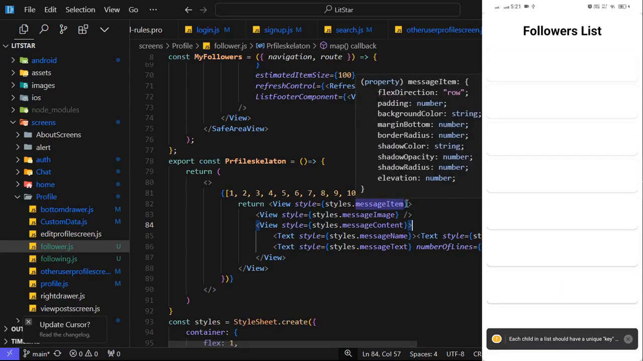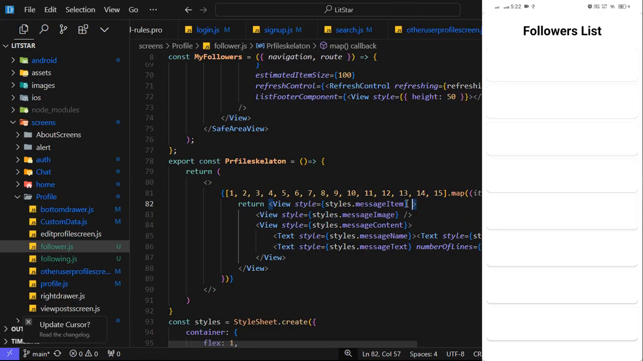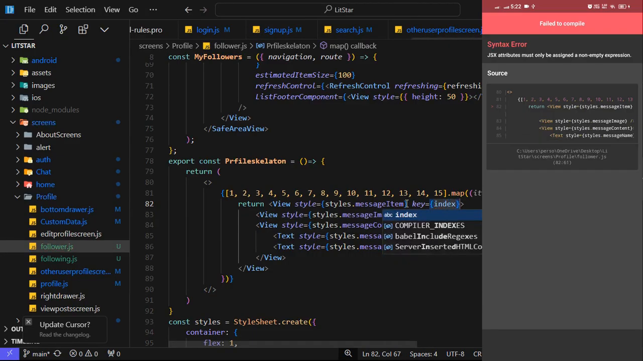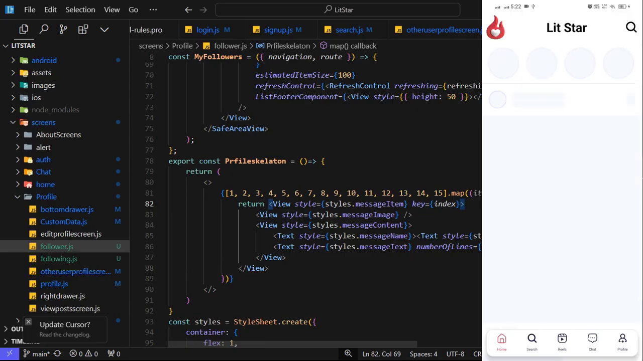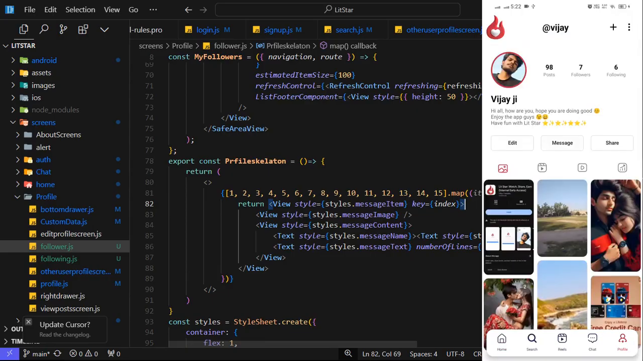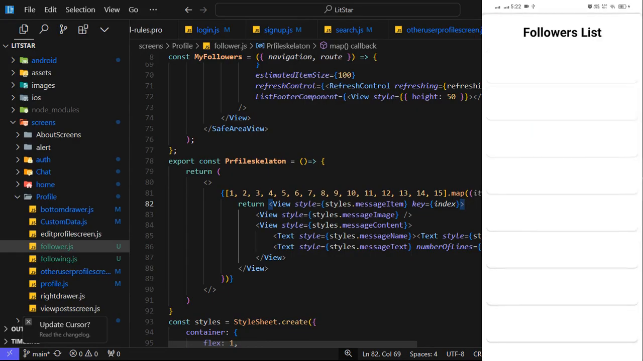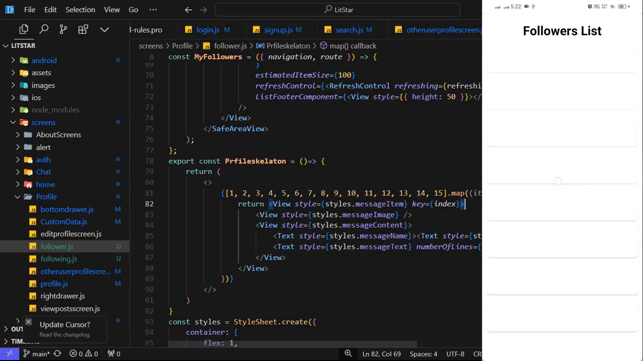Let's give a key. So I will say here key to be index. Let me define this index here. Cool, perfect. Now again if I come back, I shouldn't get any warning. And here, you can see we are able to see our scroll view. Now what next, I need to provide some width here.